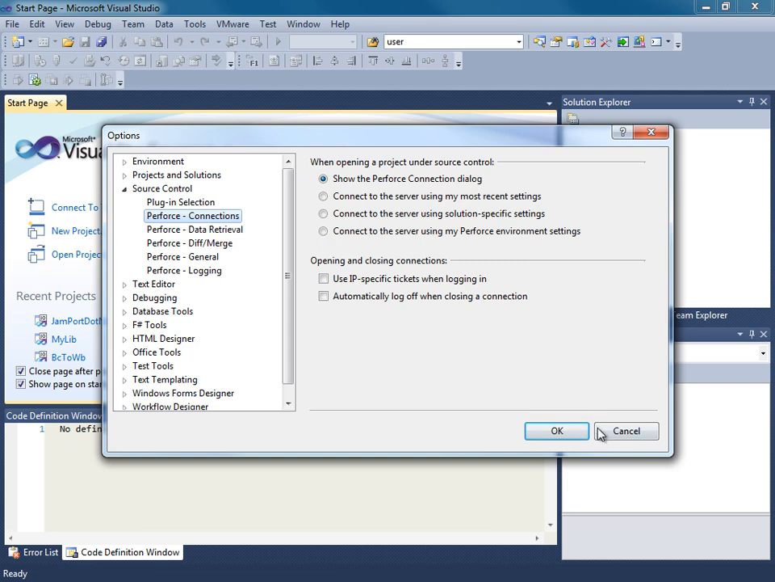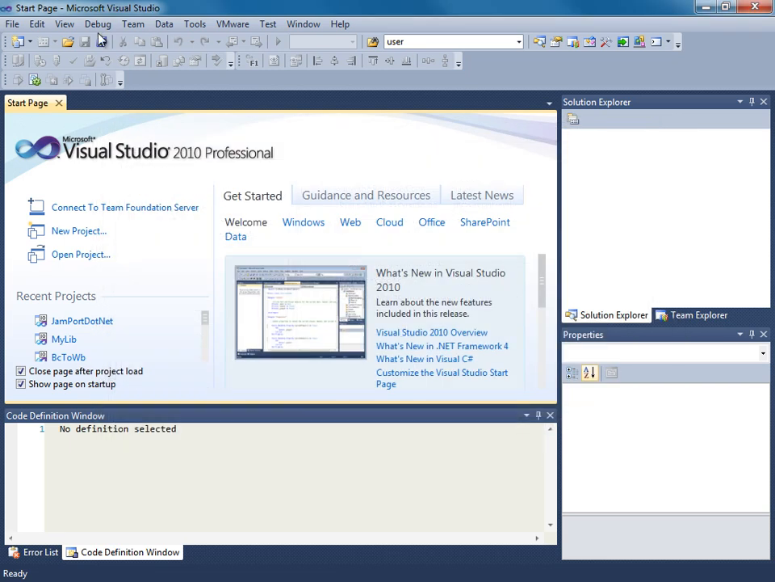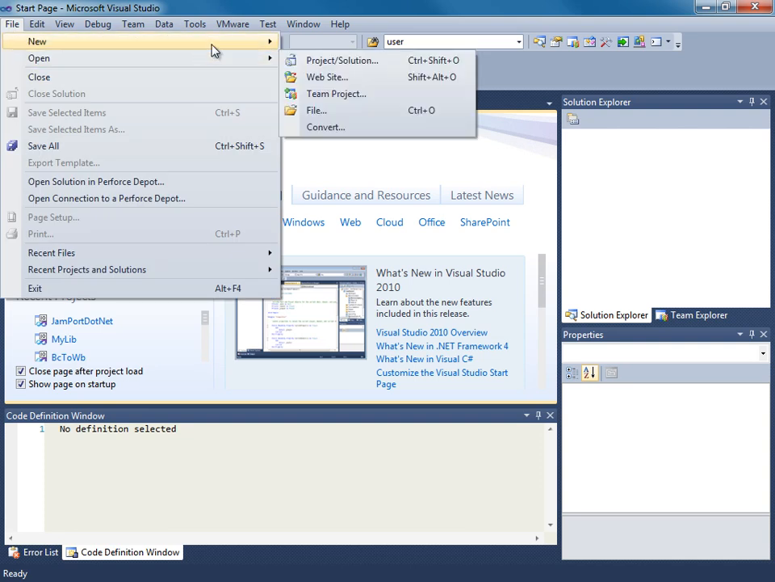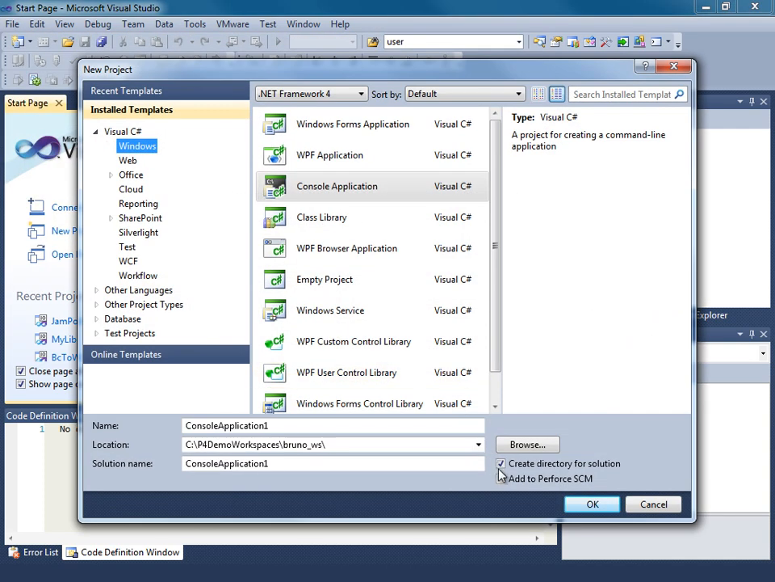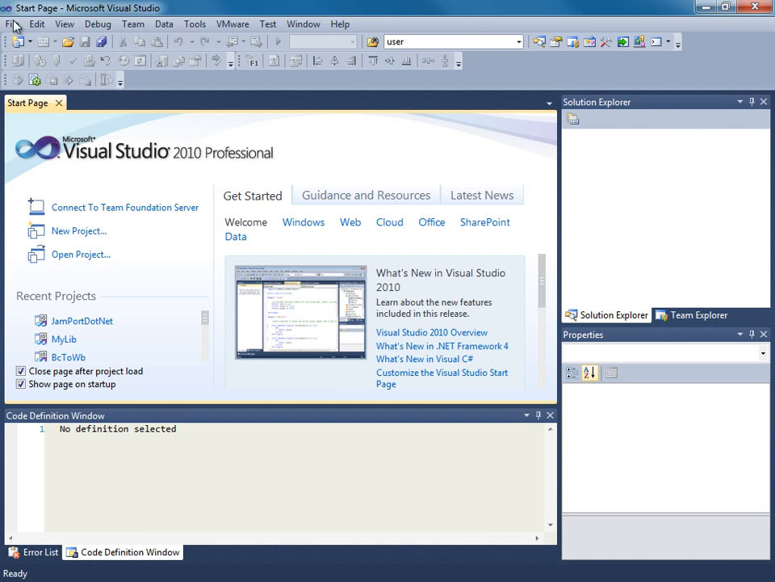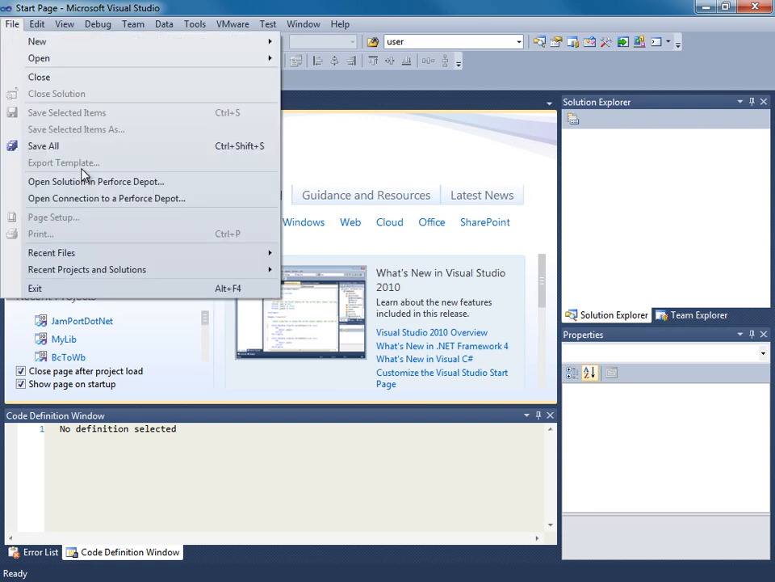If you want to connect a new project to Perforce, you'll have the option to add the new project to Perforce SCM when you create the project. Just make sure that you're working in a directory located inside a Perforce workspace. If you forget this step, you can always go to the File menu, open a connection to your Perforce server, and add the files later.